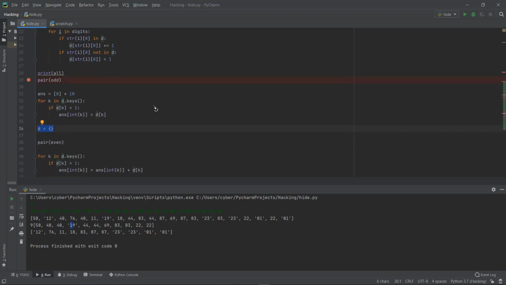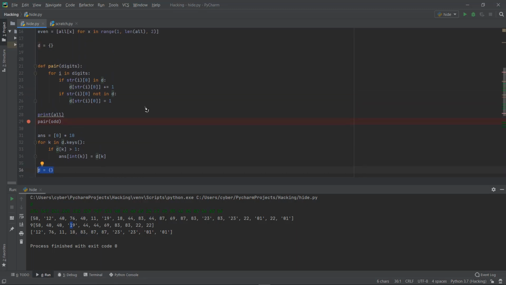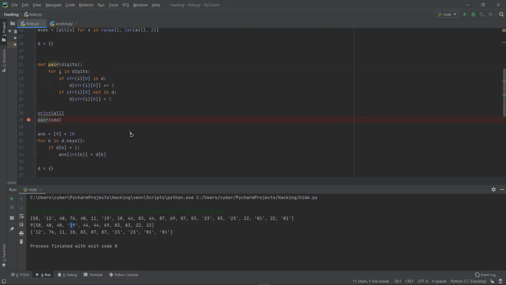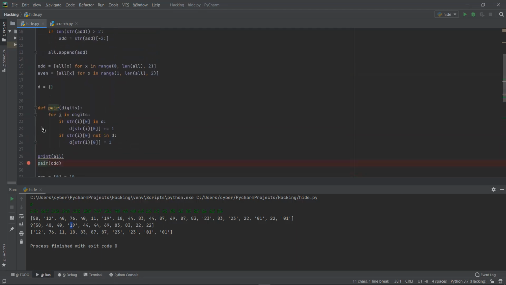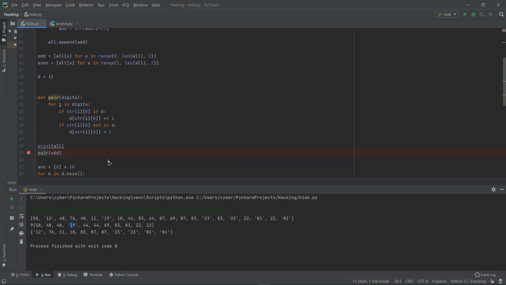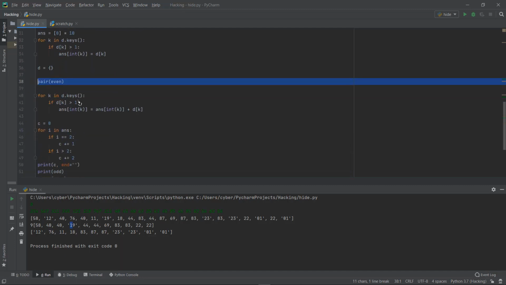We are just simply clearing our dictionary so that we can store our next values from our even list. And we are just simply passing our pair to even. We are passing it to our even function, and it is basically going to create another dictionary, like saying value of 1, it will be of 1, 2, 3, however many times 1 comes. For 7 it will just say 7 comes 1 time, and it will make a dictionary for d like this.